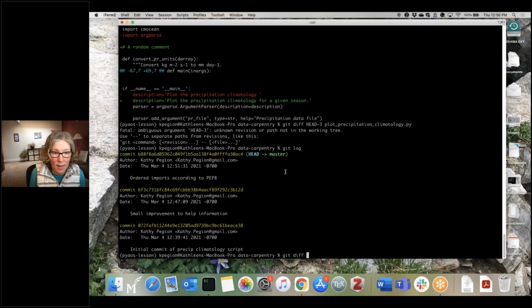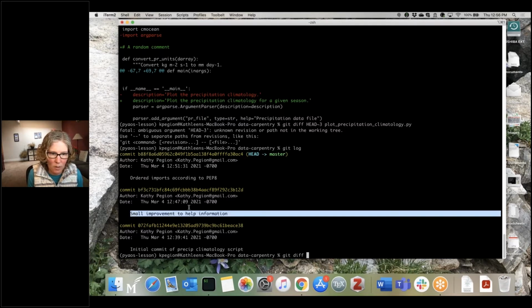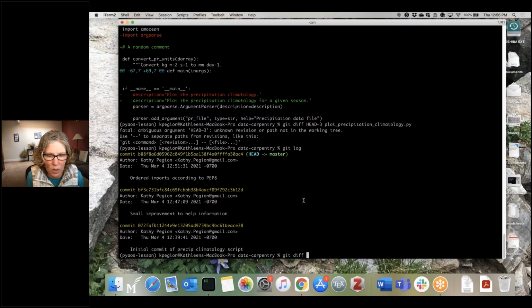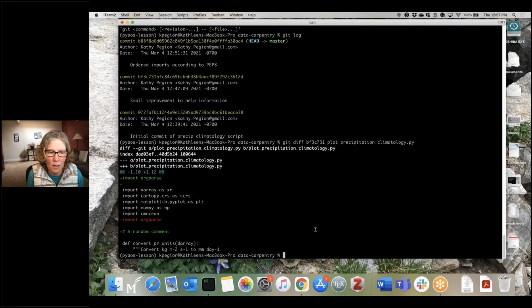So I could say git diff, and I'm going to take this one here, this commit where we did the small improvement where we changed that description line. And I can say EF3C731. So that refers to this commit here. And I compare that with plot precipitation climatology. And it tells me that I added a random comment and moved the argparse.